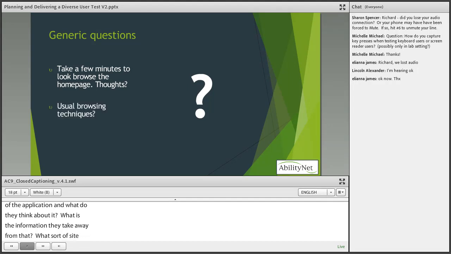What sort of site do they think it is, or what purpose does it serve? You can also ask the user about their usual browsing techniques, because different users will access sites in different ways. So screen reader users will often have different techniques than other screen reader users, and that's something we come across in a lot of testing. So ask the user to describe how they usually interact with websites, and you can get some good general feedback.